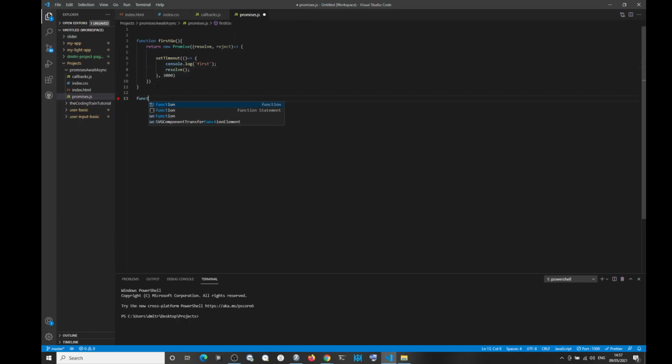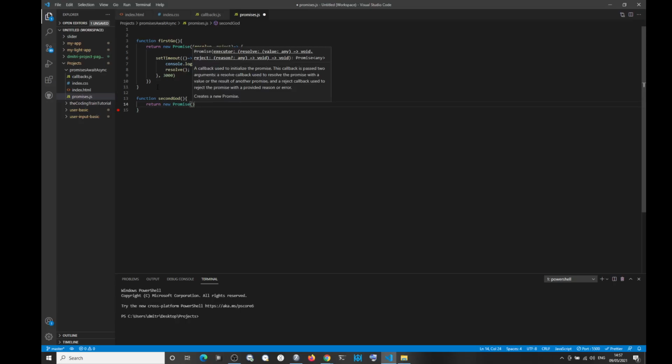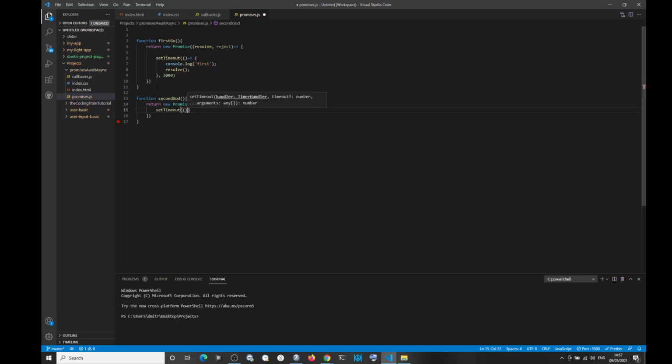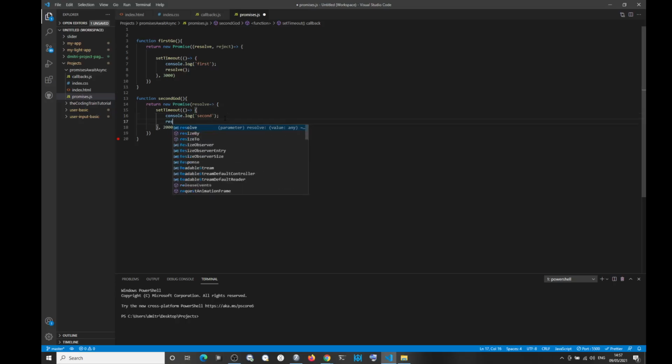So next thing we do function second, go. We do exactly the same syntax. Return new promise. And honestly, you can skip reject. You can just go resolve like this. Set timeout. We put this for 2 seconds. We're going to console log second. And again, the most important thing is resolve run.